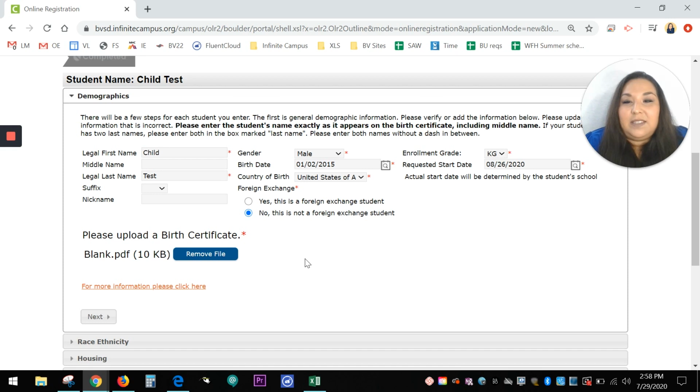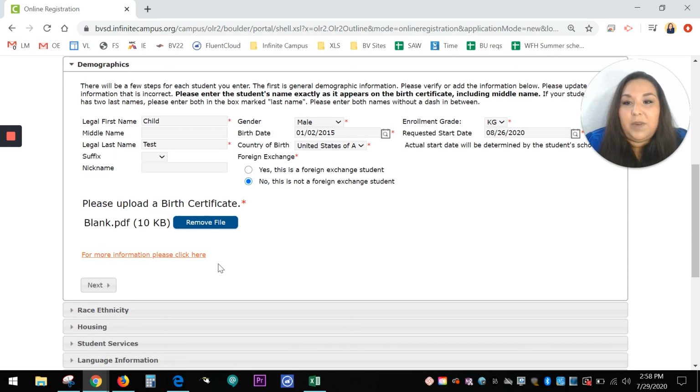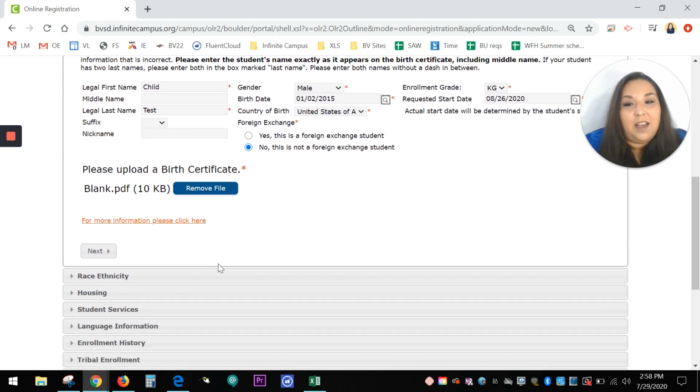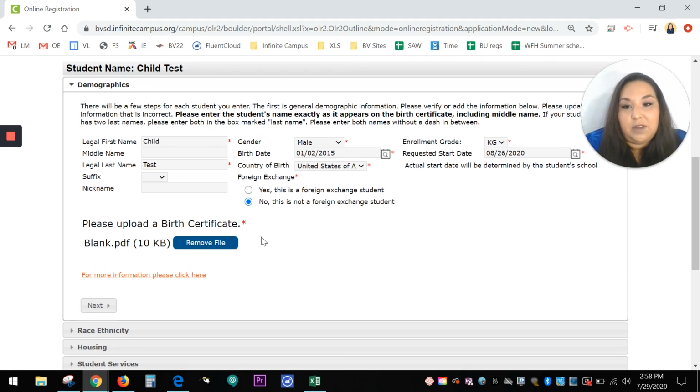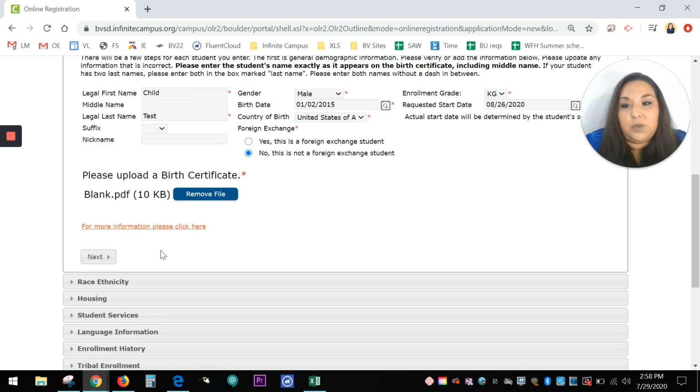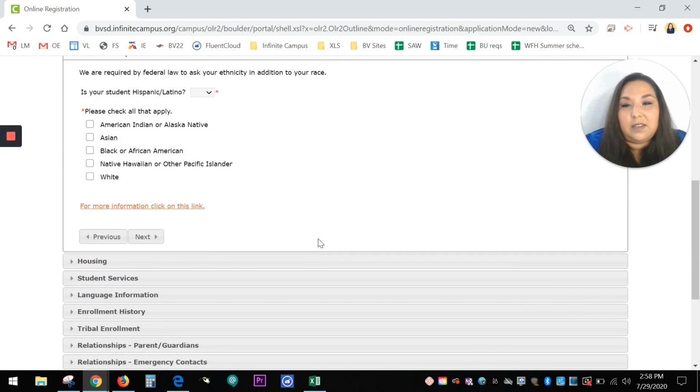Once this form is uploaded here, a reminder again of maximum of 5 megabytes and no symbols in the naming convention, or else this will not accept it here. Once you are done, you can click next.